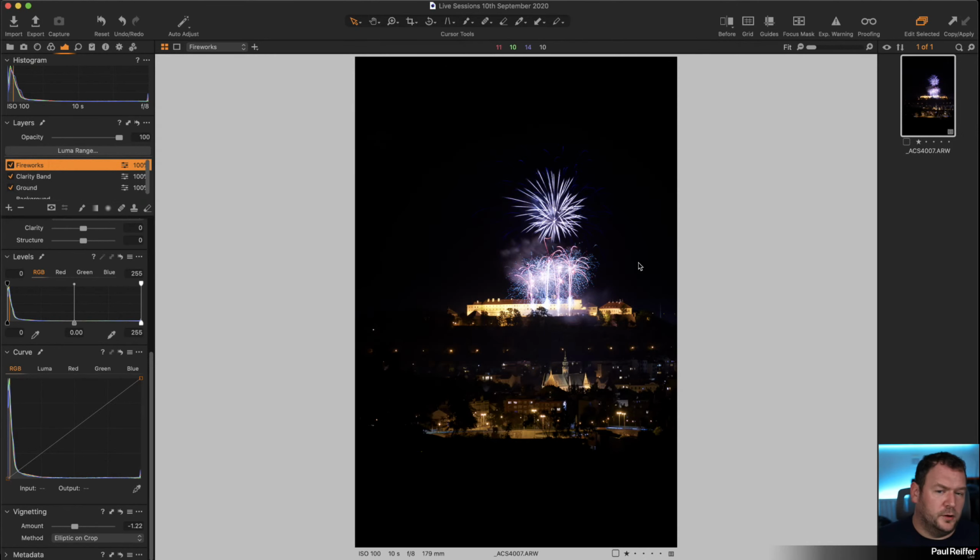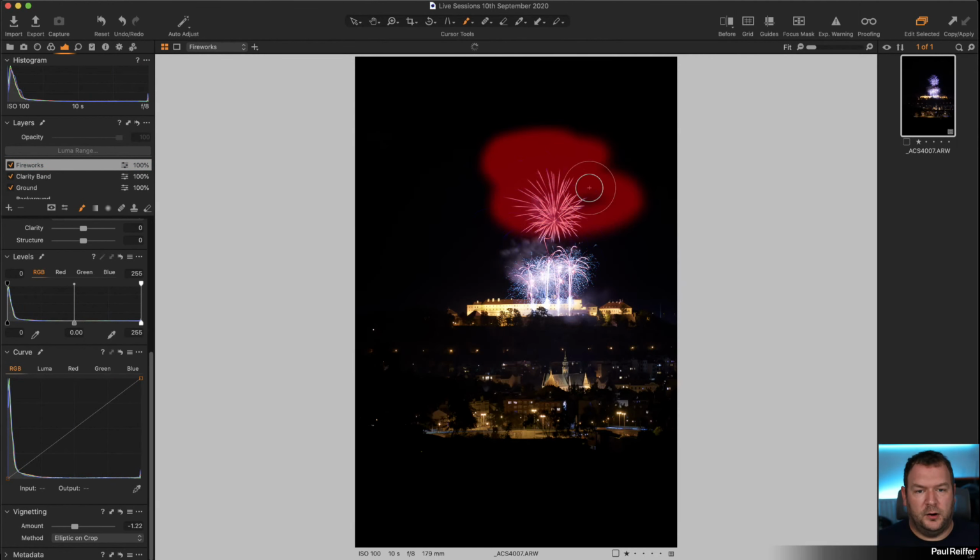But our fireworks, on the other hand, we want to maybe be a bit brighter. So choose my fireworks layer, and let's go on to our brush. And I'm going to just draw very roughly a horrible, horrible, very ugly mask over here.